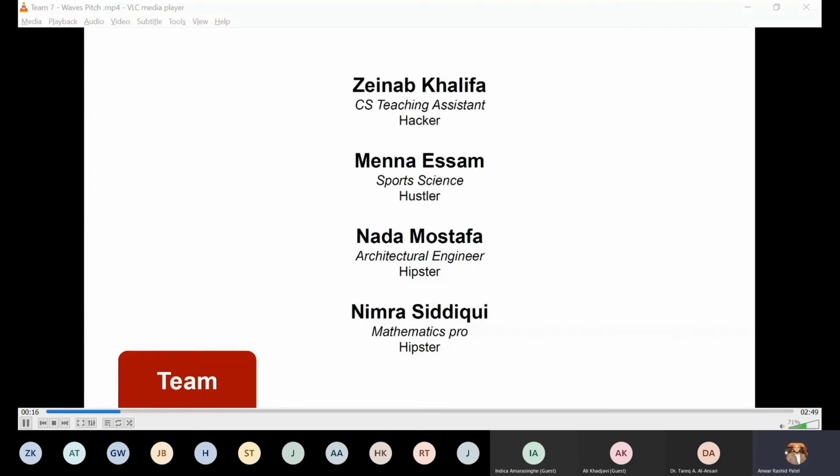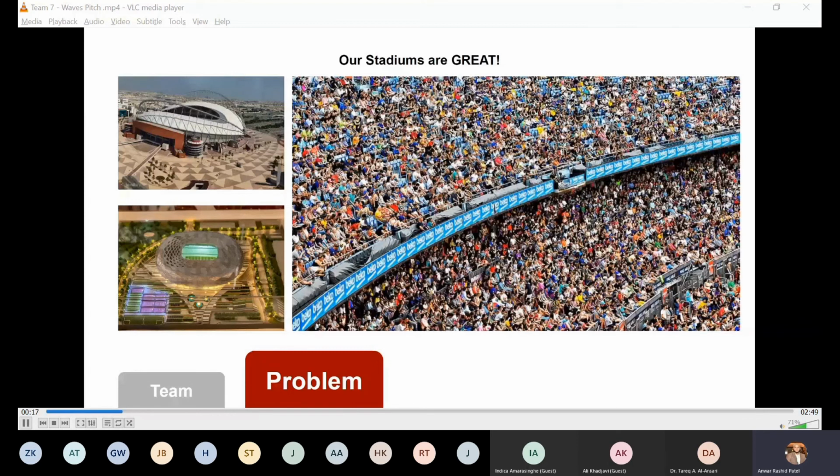We have analyzed some of the problems that might happen in the World Cup hosted in Qatar. We have great stadiums, great facilities, great design, and also great capacities.